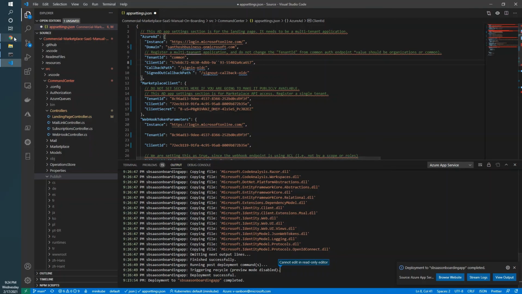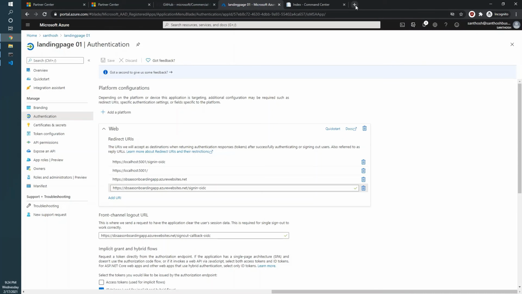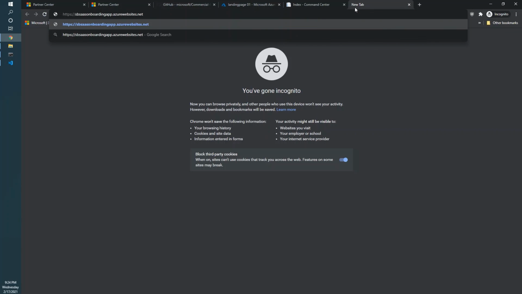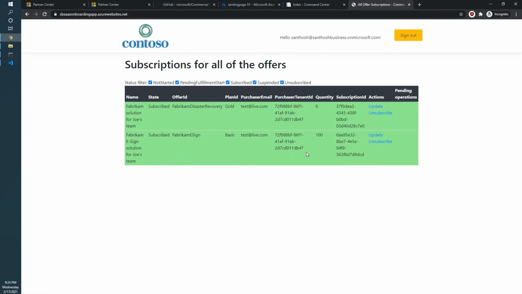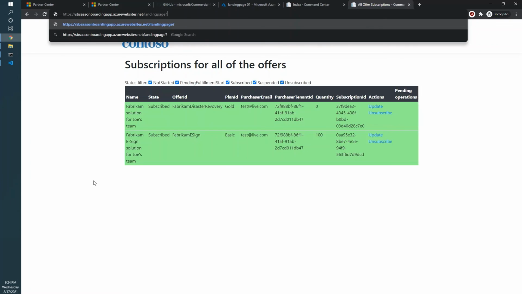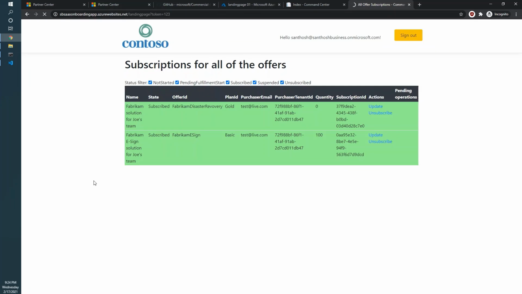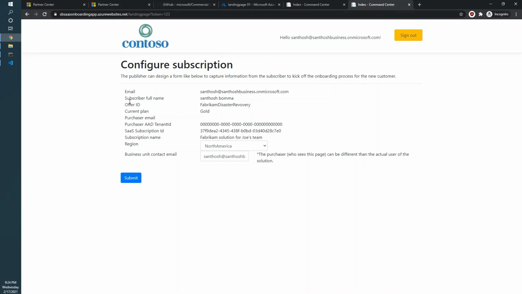Deployment is completed. Let's go back and paste the URL in the browser and see if our application is working. So I can see it's logging me in. And in a moment, we should see our subscription page. There you go. The subscription dashboard page is available. Let's quickly check our landing page as well. Token equals 123, the same way I put it in my localhost. And there you go. That's my landing page.